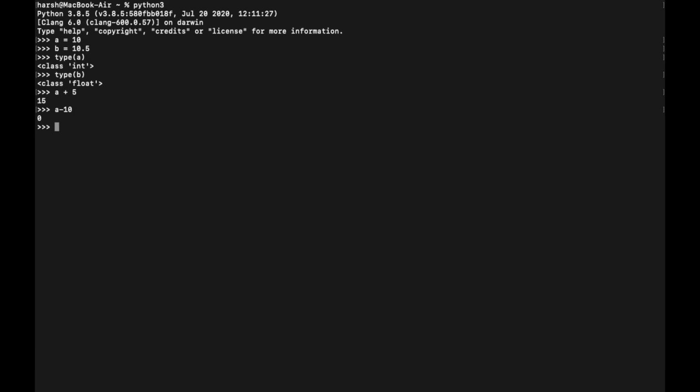Now I want to multiply the value in a with, let's say, 2. I got 20. And I want to divide my value of a with, let's say, 5. I got 2.0. Now as you can see, I have divided an integer with an integer and I got the value as float, because float is the value which contains decimal points.